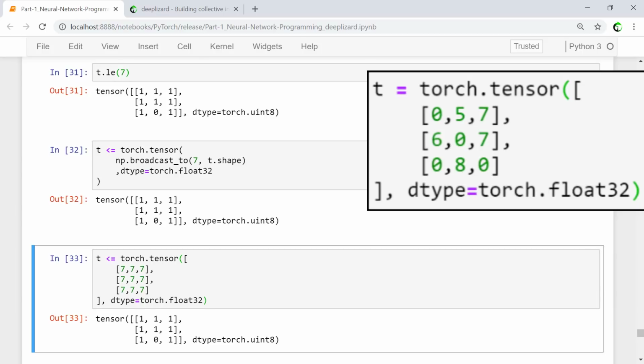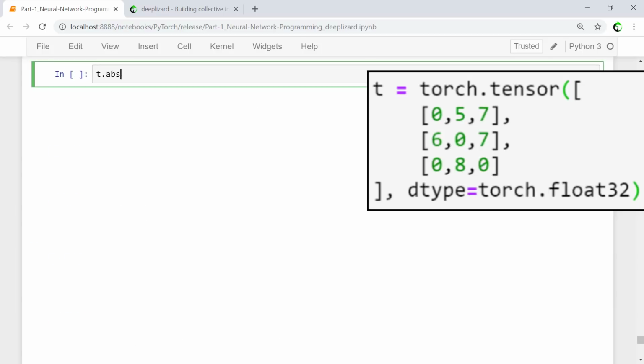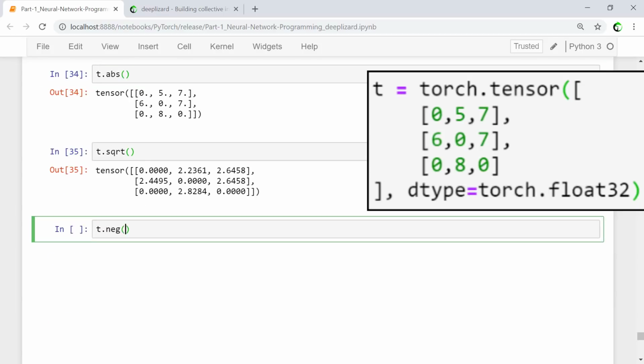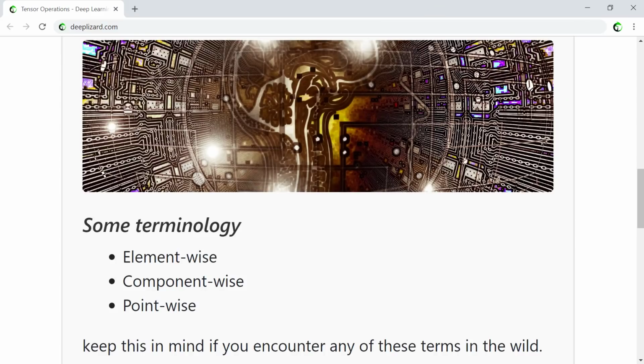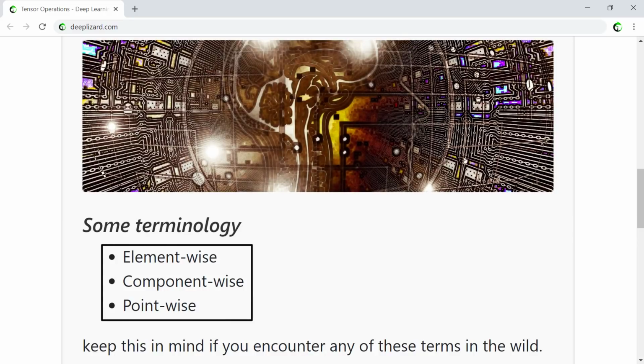With element-wise operations, we can also use functions. And with functions, it's fine to just assume that the function is applied to each element of the tensor. So here are some examples of that. Something that you may come across is that there are other ways to refer to element-wise operations. So I just wanted to mention that all of these mean the same thing. We can say element-wise, component-wise, or point-wise. Just keep this in mind if you encounter any of these terms in the wild.